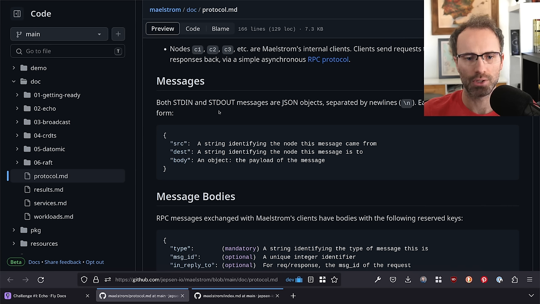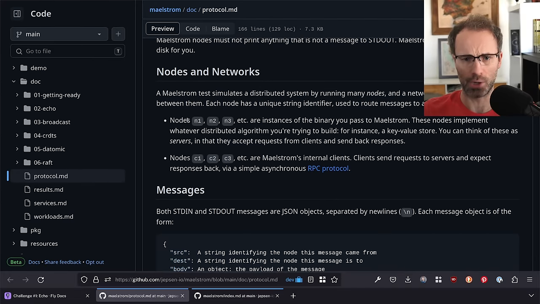So the messages are of the form source, destination, and body, where source is the identifying string of the node that sent the message, and the other one is an identifying string for the node that is the target of the message. You could think of these like IP addresses, but because we're using a thing that essentially emulates a network here, they're going to be node names, like N1, N2, N3, etc.